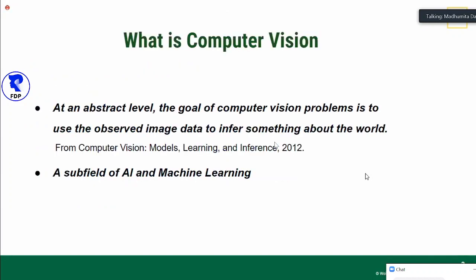Okay, so at an abstract level, the main goal of computer vision is to take image data and infer something important out of it. It could be face recognition, which most of you might have on your phone or laptop, or smart driving. That's where computer vision is also used. It's actually a subfield of AI and machine learning, and this subfield is called deep learning.